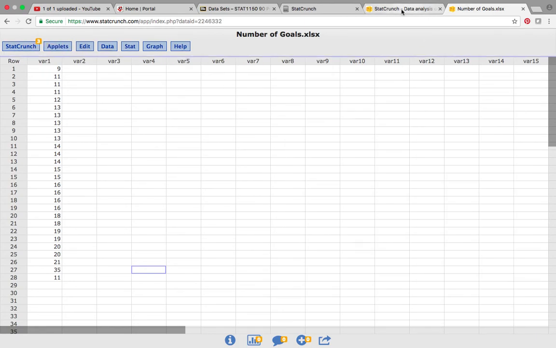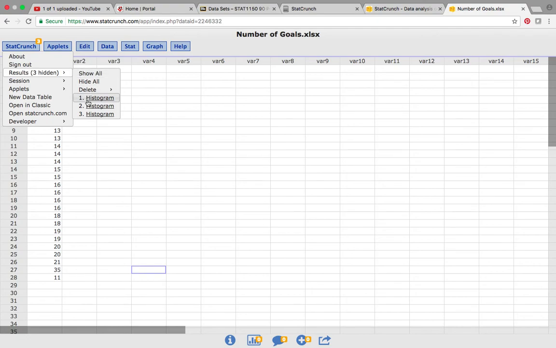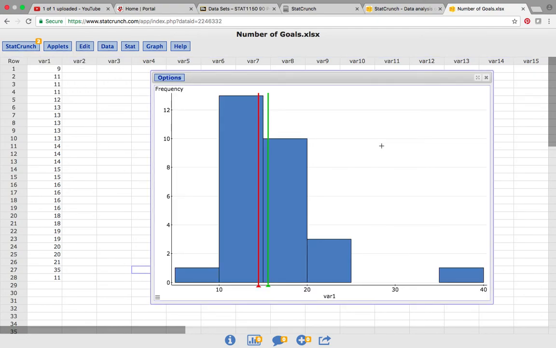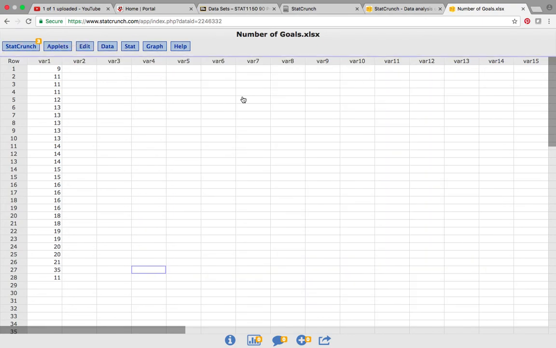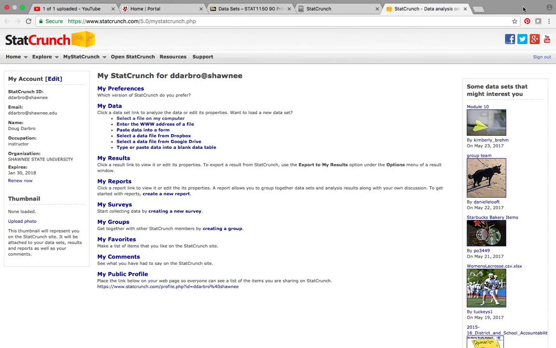All right, so let's bring one of those back up. How would you describe that? Bell-shaped and symmetric, or right skewed? Well, because of this out here, we would call this a right skewed or positively skewed distribution. I would expect the mean to be larger than the median, which you can see that it is. All right, so let's close this down.